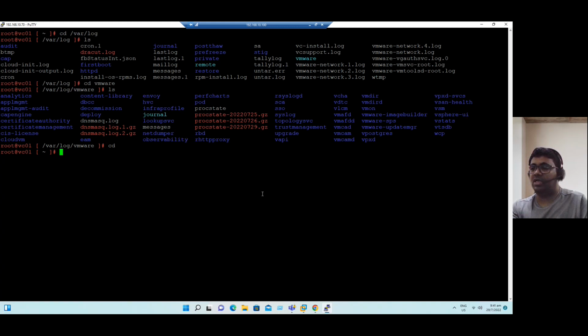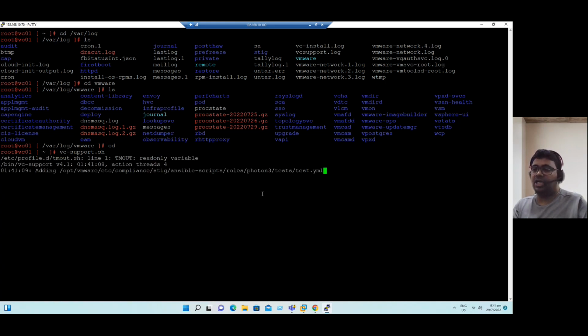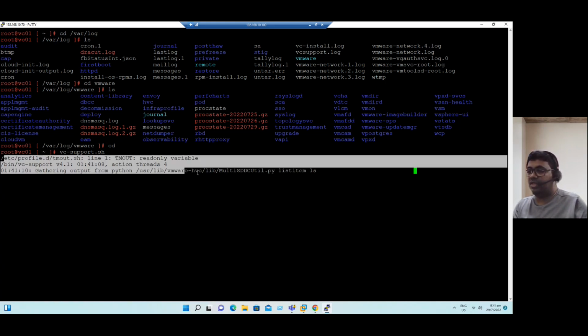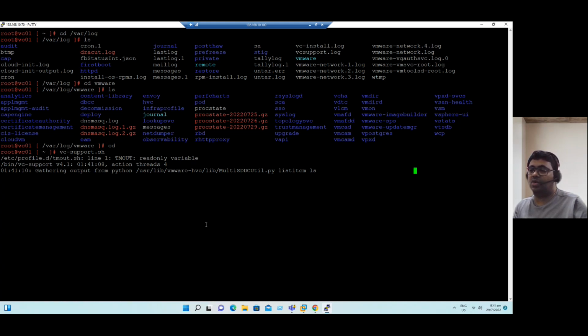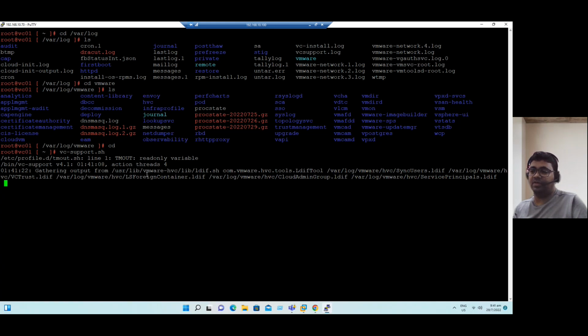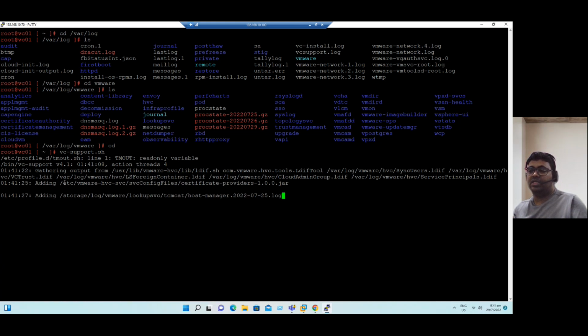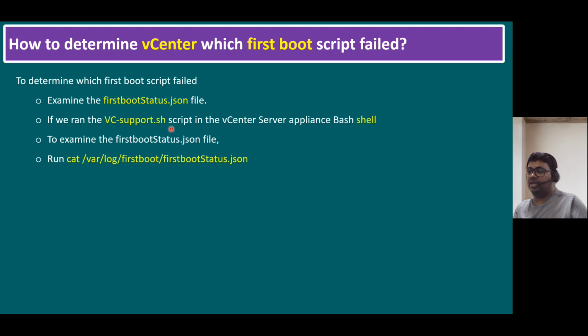Let me quickly jump to our lab system and run the command. vc-support.sh command. When you run this command and press enter, it will start analyzing and exporting all our vCenter server log files. Okay, it may take some time. If you have more ESXi hosts, it may take a little bit longer to capture all the log file information. Once it is completed, it will store the logs in our default /var/log/vmware directory. That information only I am explaining here.